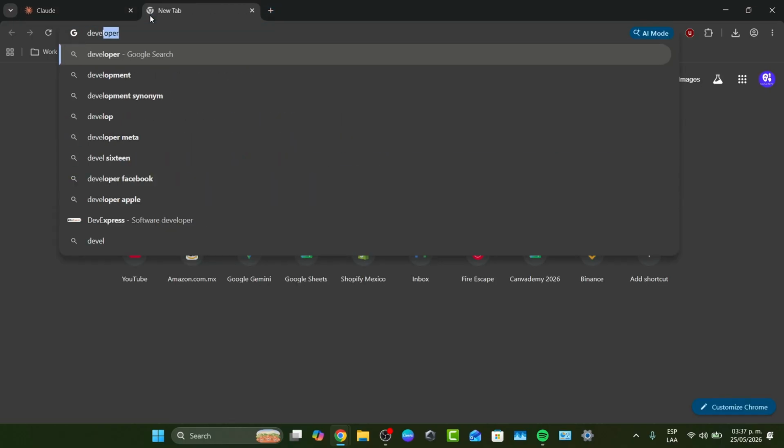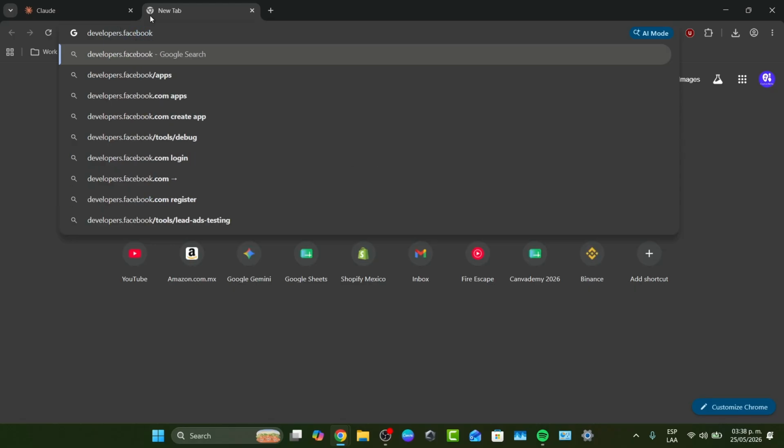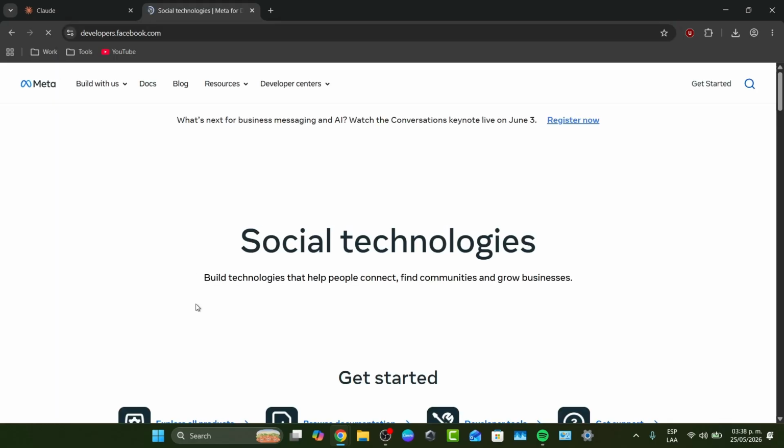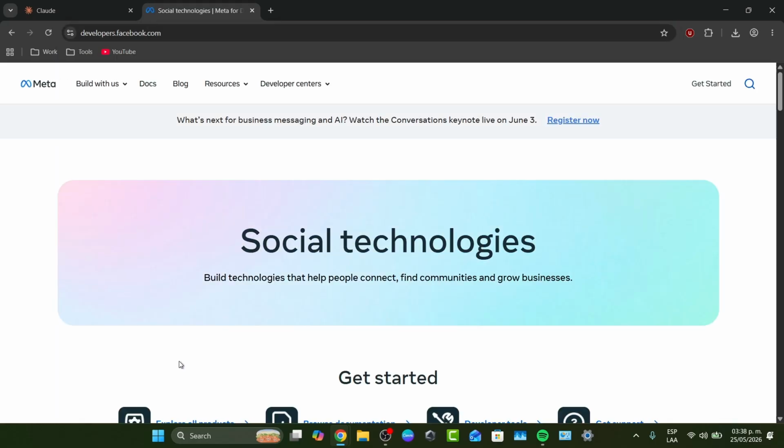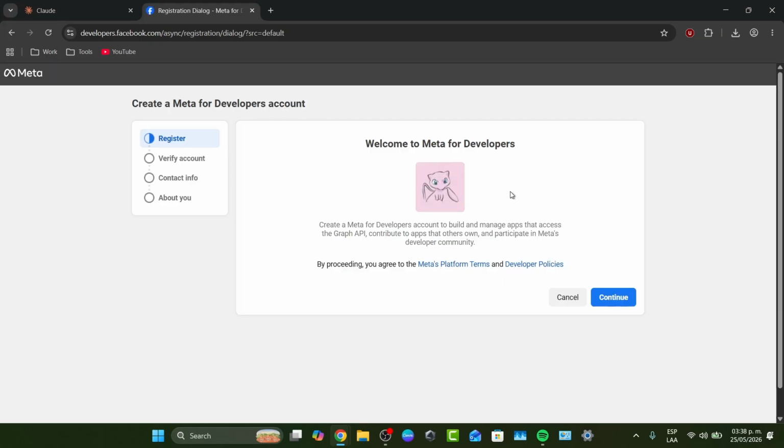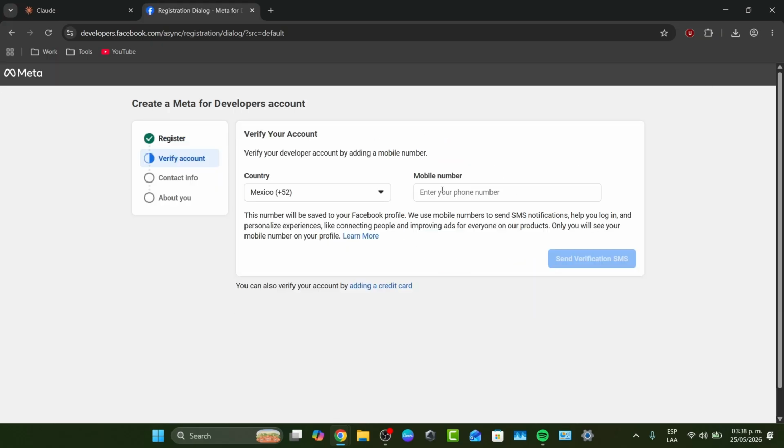So if you go, for example, into developers.facebook.com, basically this will lead you directly into the build with us. You want to log in with your business account and click on create an actual app. So I'm going to go for the element that says get started. Inside here I'm going to be using the same account that I'm currently using.